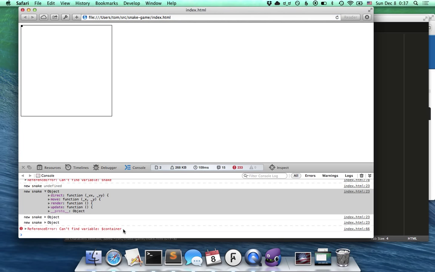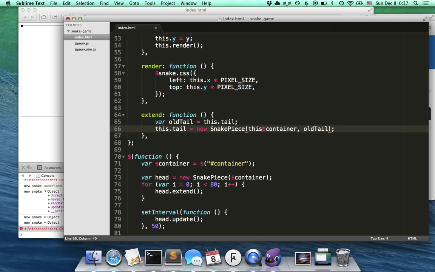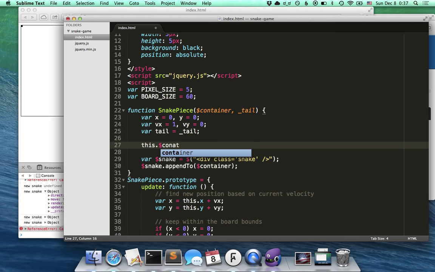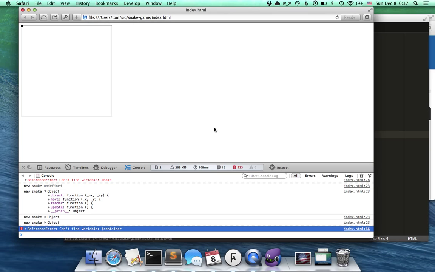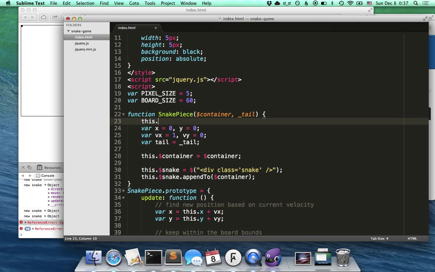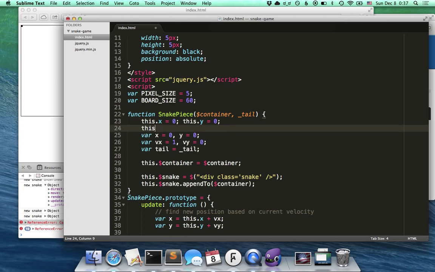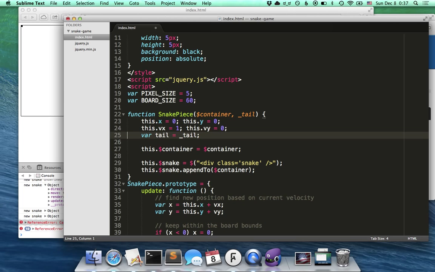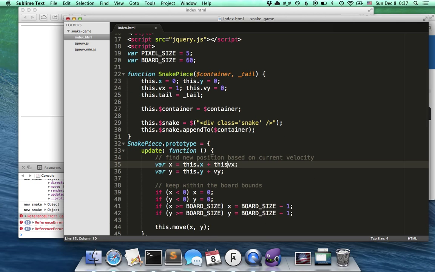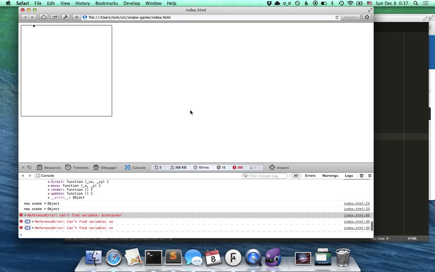Okay. Now? No! Alright, container not found. I forgot about that. So I need to save container off. I'll probably also need to save this as well. This.snake. Okay. VX. Oh yeah, okay, so those all need to be on this as well. I'll probably change the formatting of this later, but it's okay for now. VX was used somewhere else. All right. That's probably all of them.